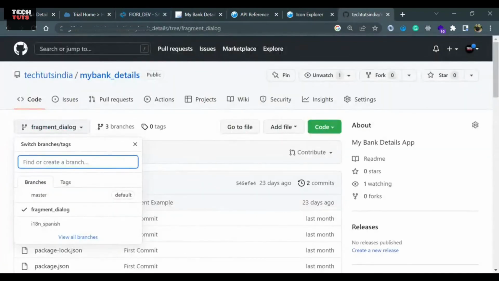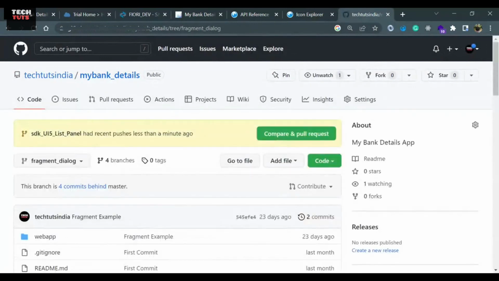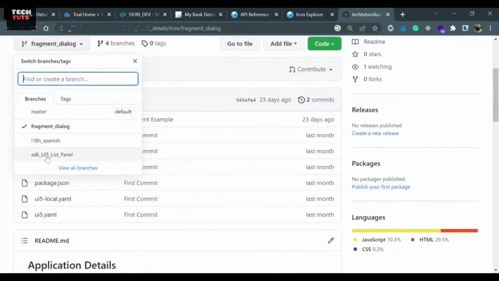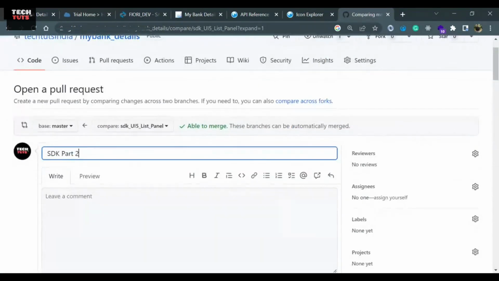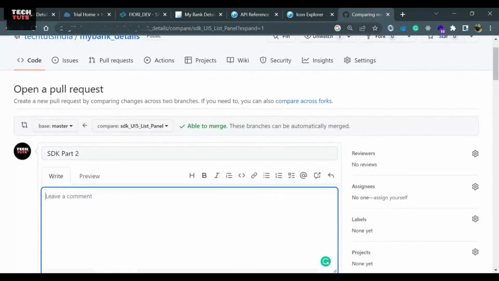If I go to the repository, right now there is no branch. If I just refresh it, I'll find a new commit that I can compare and pull. This is for merging into master, but our branch SDK UI5 list underscore panel is created, right? If you click this, you'll get the updated code. Now compare and pull request also we can do. I can show you how to do that. SDK part 2, this is great.